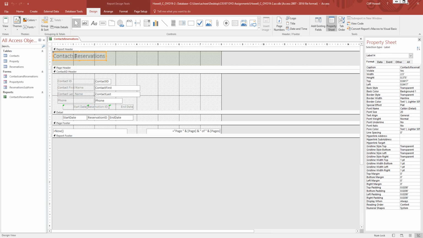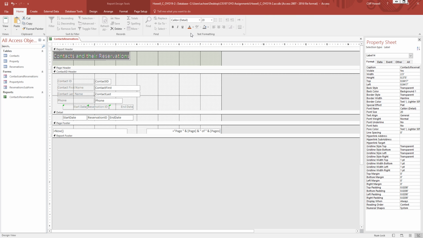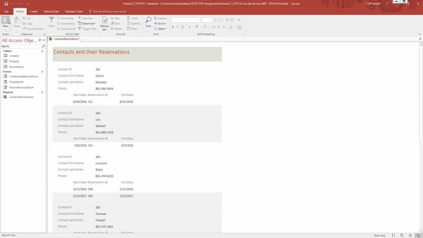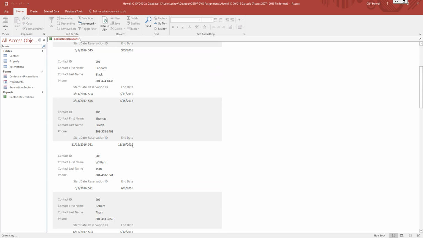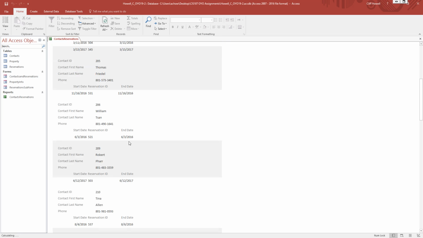Okay, so it wants us to change the title here to contacts and their reservations, and also the color, just like we did on the others. So we will select the text there and then go back and choose the orange accent 2 color, just like the others. Then step 16 is to resize the field labels and field value boxes as necessary to display their values. So let's go to the report view here and just make sure that we can see everything. We'll scroll down through here. I don't really see any that need to be expanded because we can see all of the data.